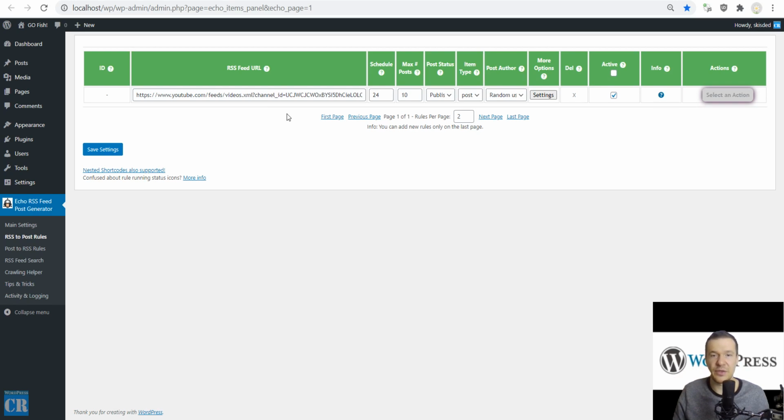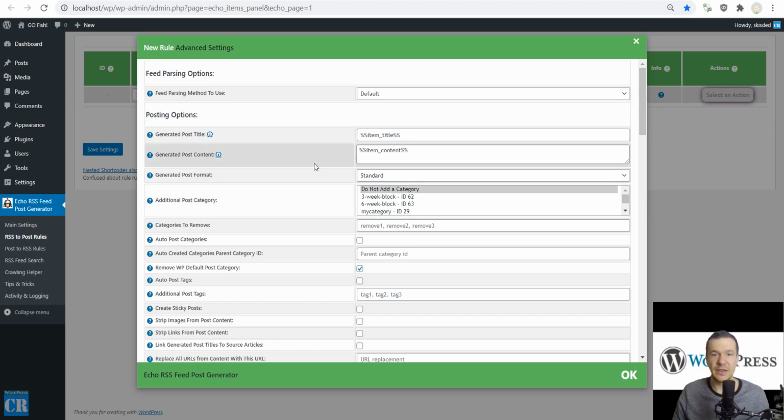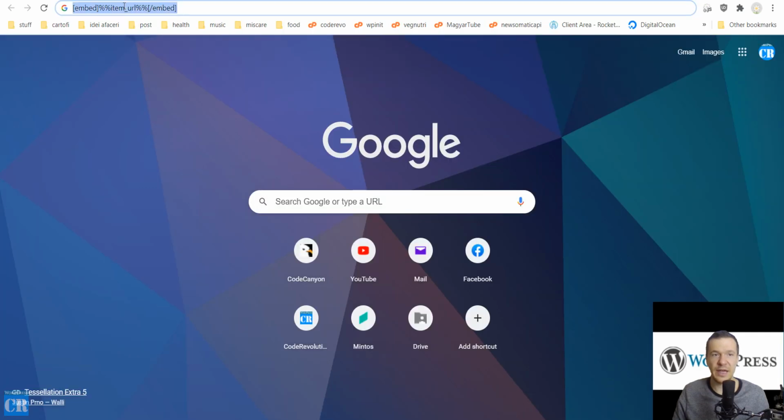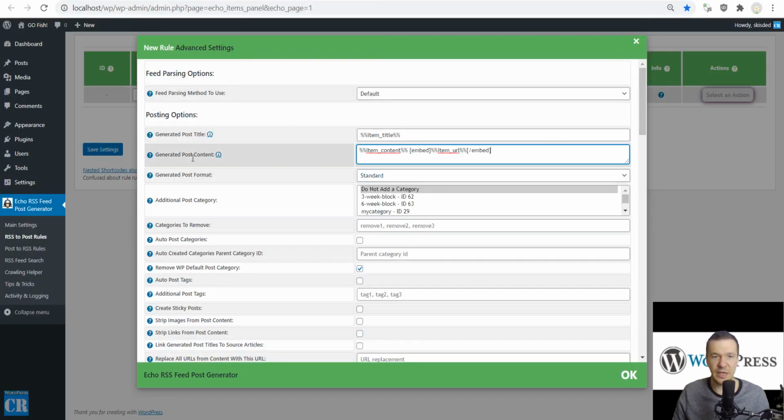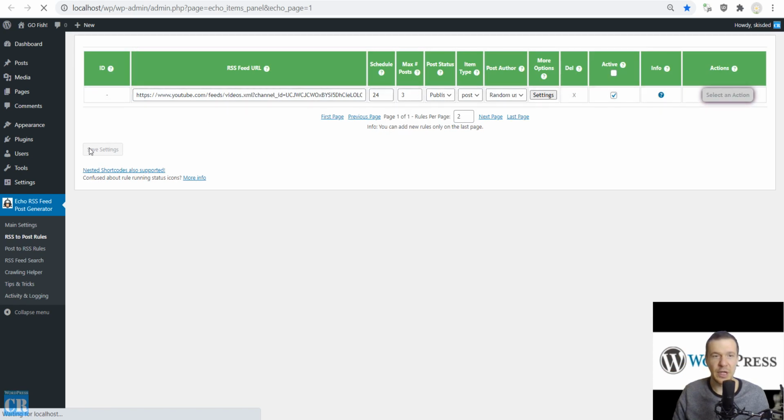Okay, now let's create some test posts. For example, let's create 3 test posts on my site. And if I also want to embed the videos on my site, then I click settings. And in the generated post content settings field, I add this. So the embed shortcode, the item URL plugin shortcode, and closing the embed WordPress shortcode. So this should be pasted here in the generated post content settings field. You will find this also in this video's description. Okay, so after you created this rule, click save settings.